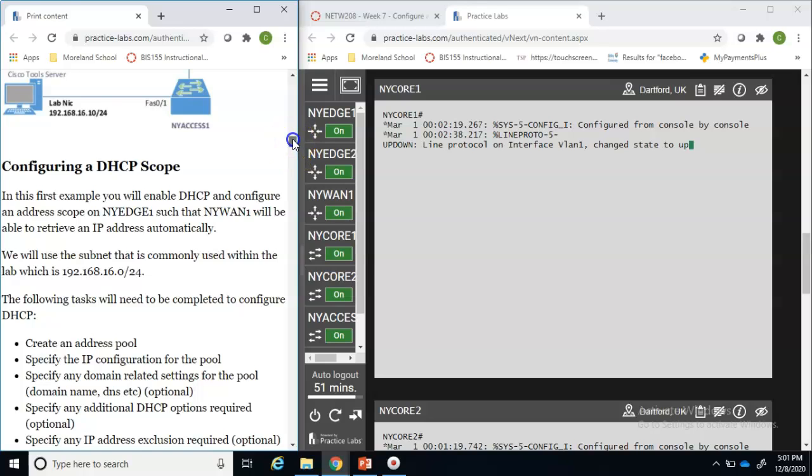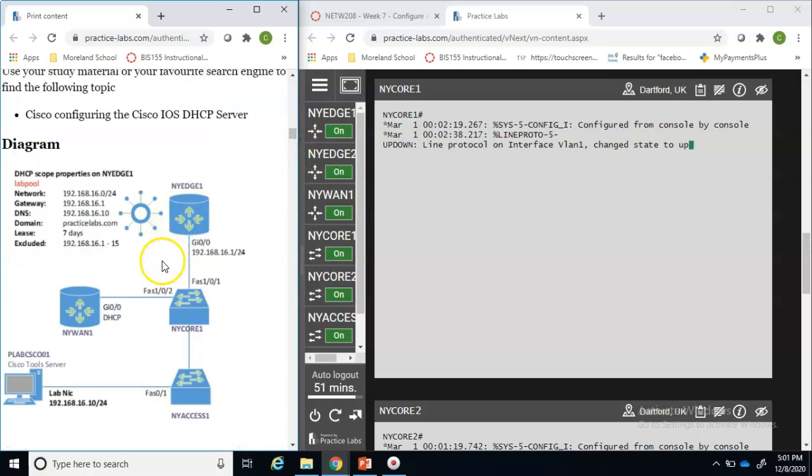There's our diagram. I don't want to skip over that because it's important. We're using the server here, and it's going to be a PC as well. NY-Access 1, Core 1, Edge 1, and WAN 1. Okay, and they're listing our network address, our gateway, our DNS server address, our domain name, lease time, and excluded addresses.